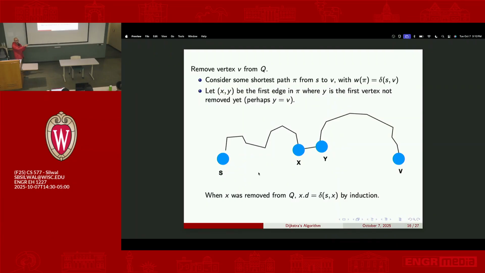So X could be S, for instance. Let's just say the path was only one hop, then there's no X and Y, there's just S and V. But in the general case, imagine the path was really long, and there's some point where you go from removed to not removed. Let's consider the first time that happens.